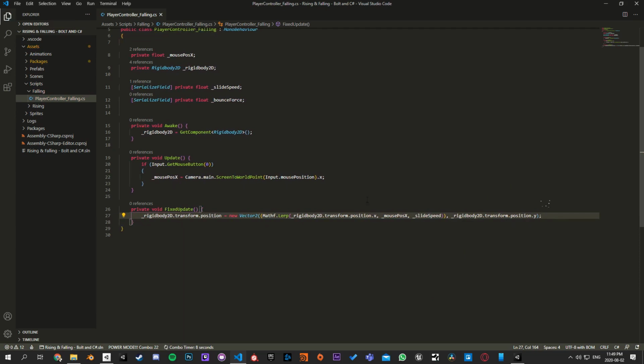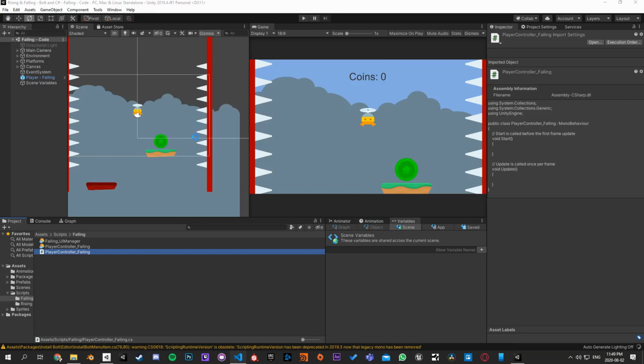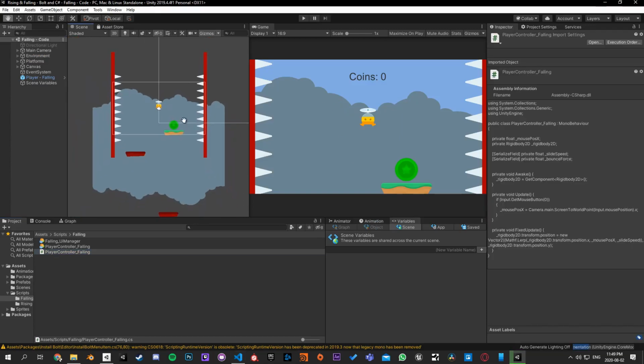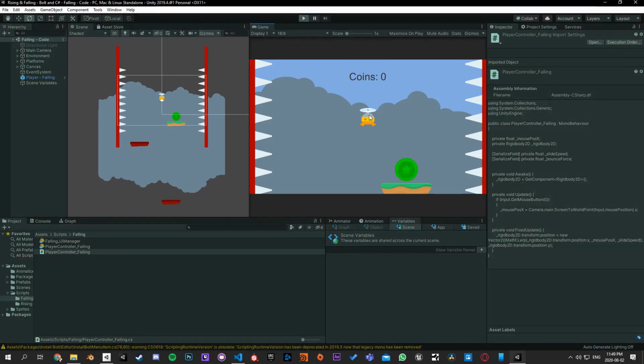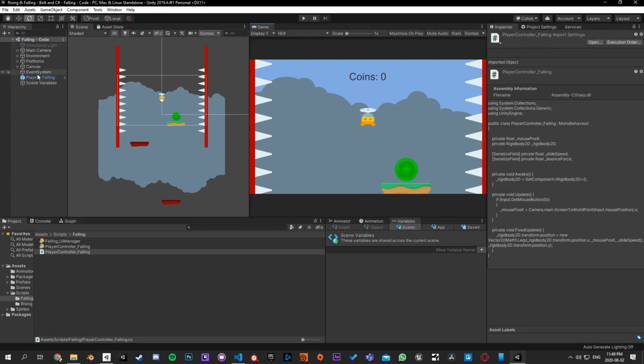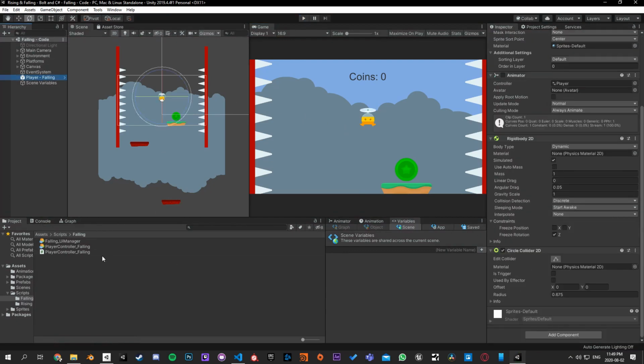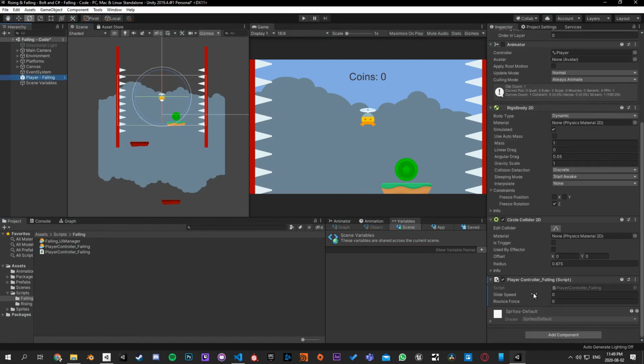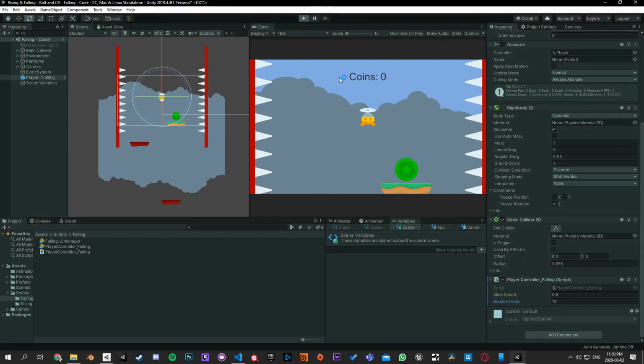There we go. So now if we test this, our player should fall down because of gravity, but then when we do hold our left mouse button, it should follow the x position of wherever our mouse is. Before we do that, we actually need to assign our script onto our player, and then give our actual values for the variables. So I think we used a 0.5 for this, and then our bounce force. For now, we can test it later again, but I think 10 should be fine.